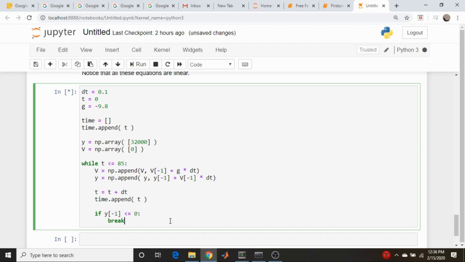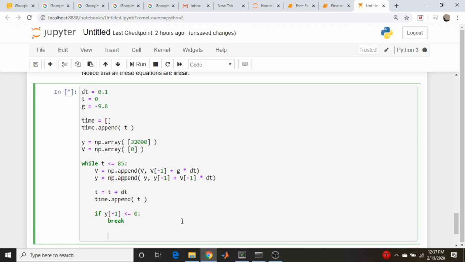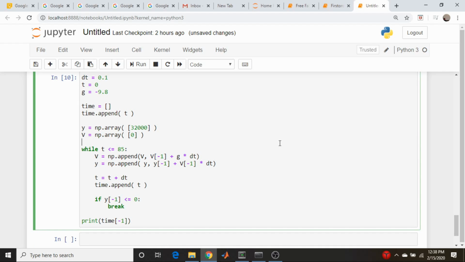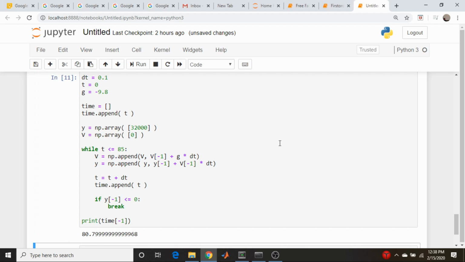So let's come down here and print out our final time. So let's print time, the last entry in the time vector. Let's run that. What's going on here? For some reason it got stuck, so I just stopped it and we'll just rerun this cell. So run, and we get a time of 80.8 seconds.